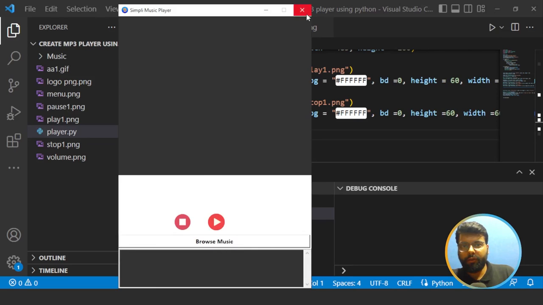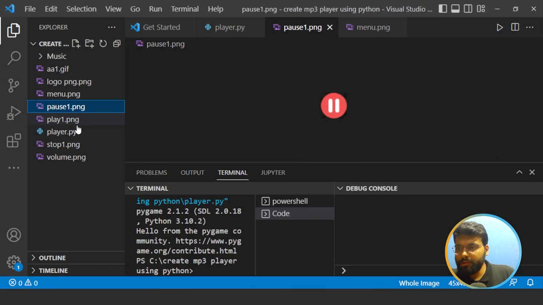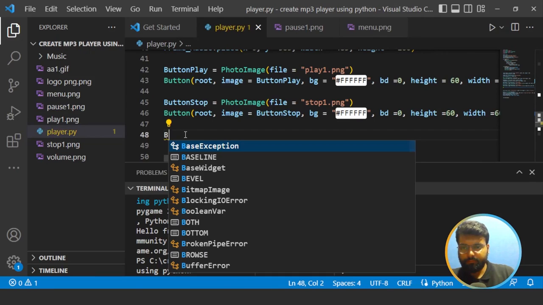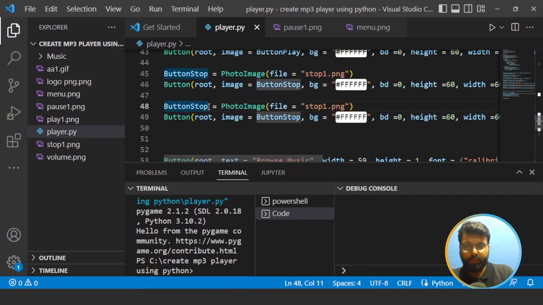And now we will make a third button. That would be the pause button. For that, we'll use the pause1.png. This is the image. So for that, we can just copy these things. Place it here. So button pause equal to photo image, and we will use the image pause1.png.